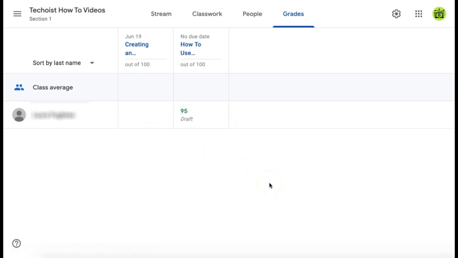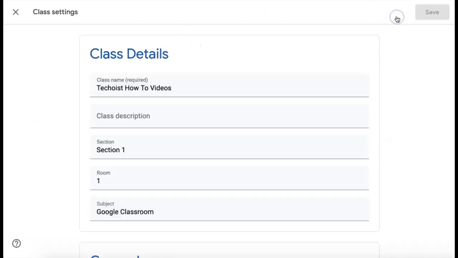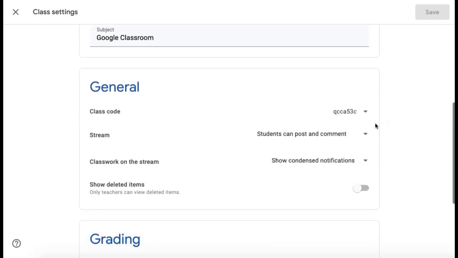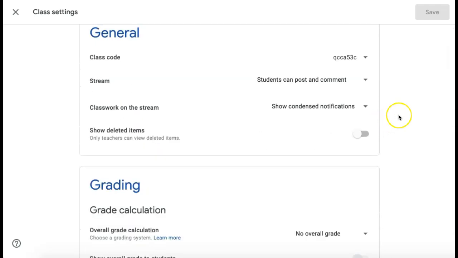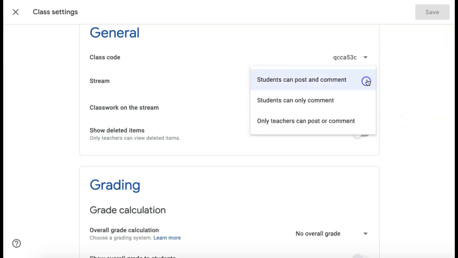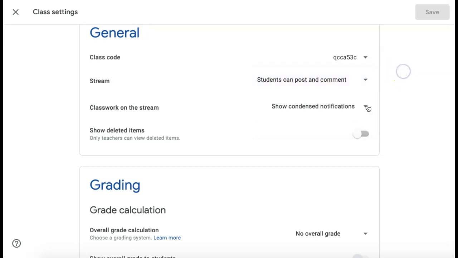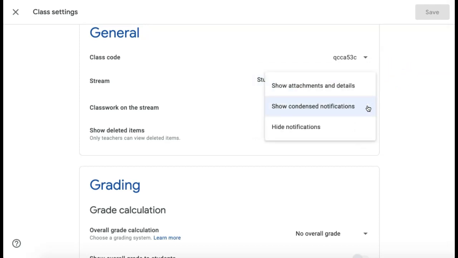The last area to highlight for Google Classroom is your classroom settings. If you click the settings icon in the top right corner of your screen, you can control the settings of your classroom. You can change any of the class details that you set when you created the classroom, and you can also control the settings of your Stream tab. You can select if students can post or comment on the Stream tab, or if that is only reserved for teachers. You can also change how notifications for updated classwork is displayed on the Stream tab.